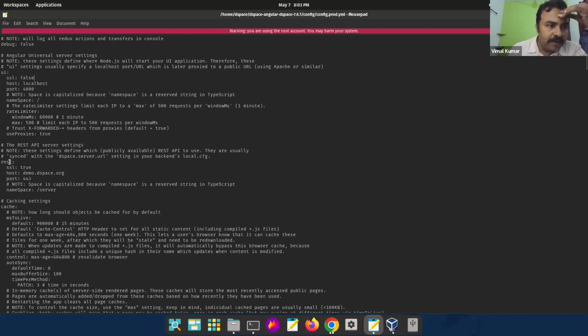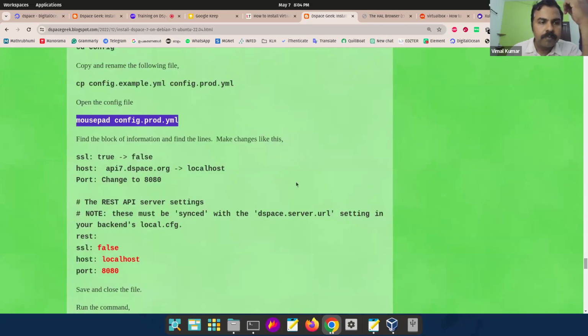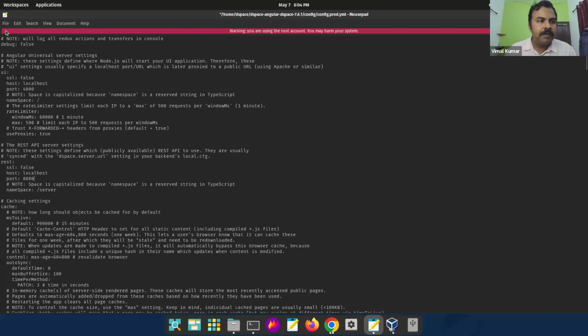Okay, that is UI. The next is REST API. We have to change SSL to false. For a local system, we cannot enable it. If you install DSpace in a local system, you are not able to enable SSL. We have to make it false. Then the host, we can mention localhost. We install in a local system. It's available only inside the system. Mention localhost. Then change the port number to 8080. I clearly mentioned here what to do. See here, SSL true to false, host localhost, port change to 8080. Okay, then save the file and close the file.